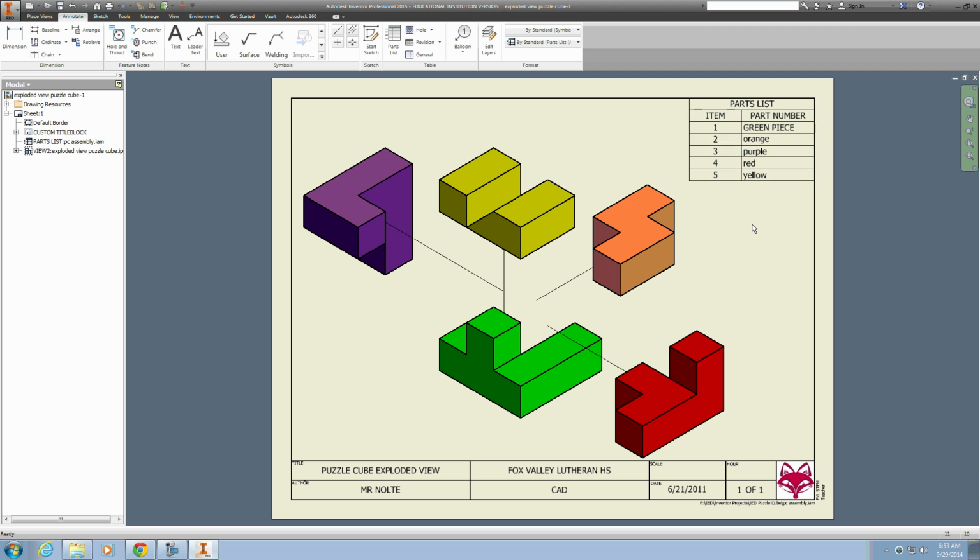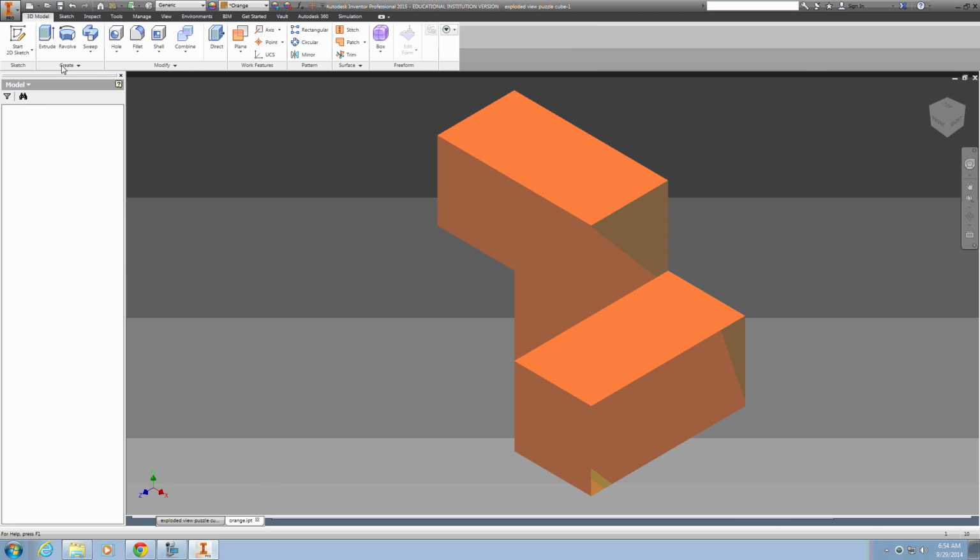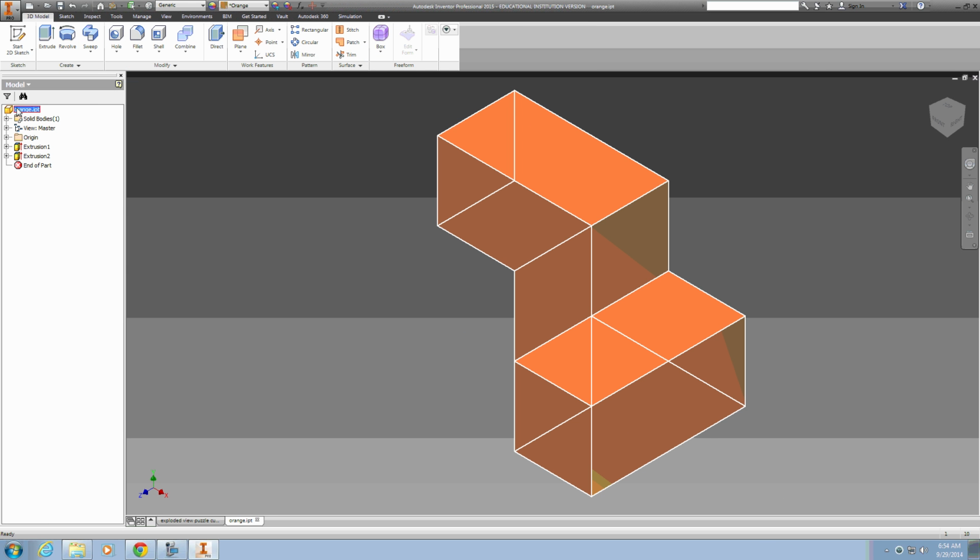Now notice also that the first piece, the green piece, is good the way it's named here, but the others don't follow that pattern. The reason being is that I didn't name these other pieces, the files, as carefully as I should have, and it by default grabs the name of the files as the part number here. But we can change that in the iProperties of the parts themselves. So I'm going to open up the orange piece file. And if I right-click in the browser on the name of the piece, I can go to iProperties.